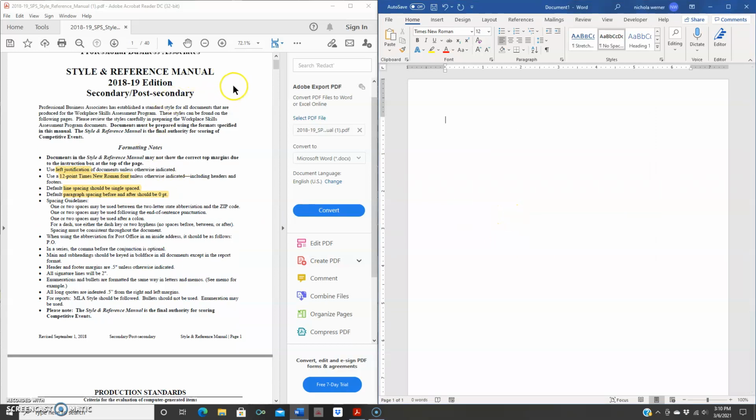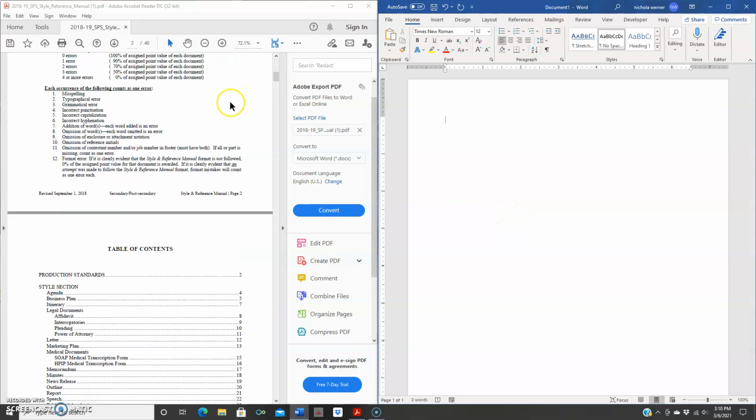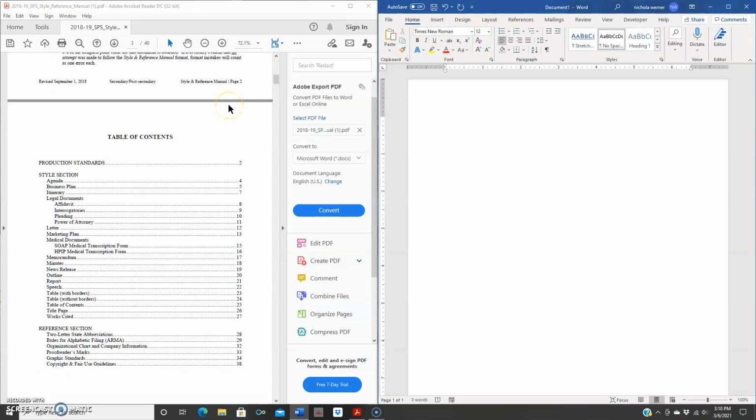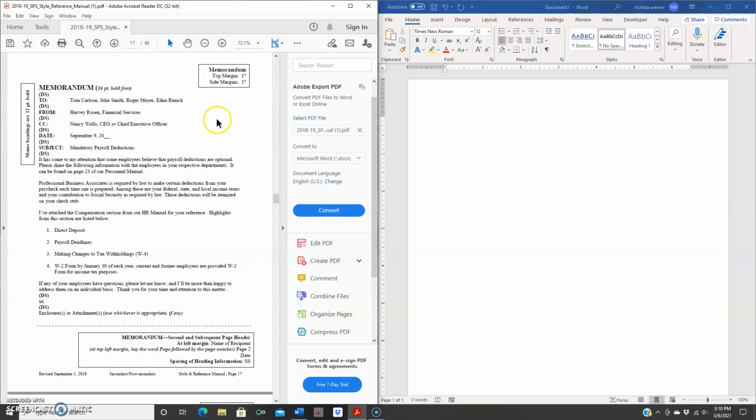Now we're going to go down to our table of contents, and we're going to look up the additional formatting that we need for the memorandum, which is on page 17. So we're going to go to page 17, and this is where we find out what additional formatting we're going to have to do. As you can see right here in the corner, it tells you what your margins have to be. Your top and side margins have to be 1 inch.